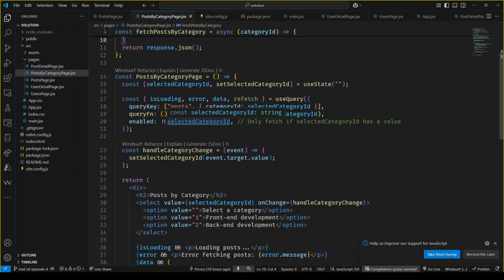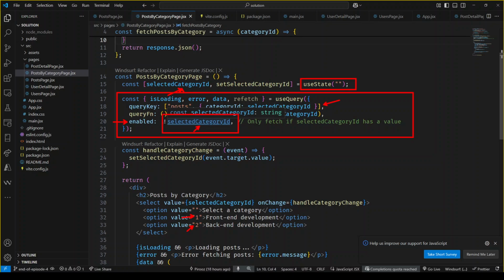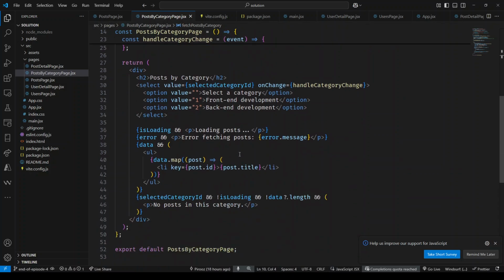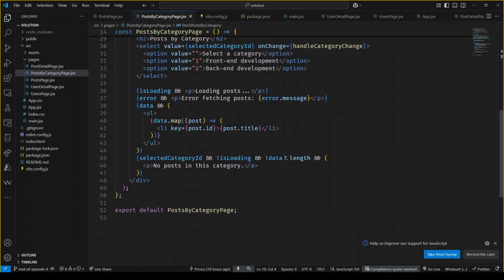The state was called selected category ID. And when this state, which is initially set to an empty string, gets a value, either number 1 or number 2, it means that this query will get executed, because the enabled option of this query is checking whether this state has some value or not. And when this gets executed, you already know what will happen. You will get all of the posts associated with this category ID from your database, from your backend API. And then this part, I think it's easy.